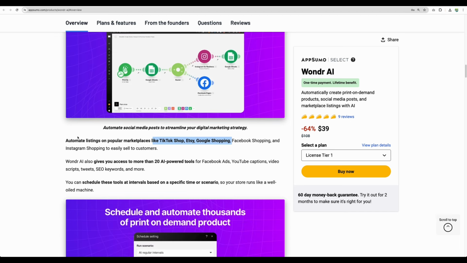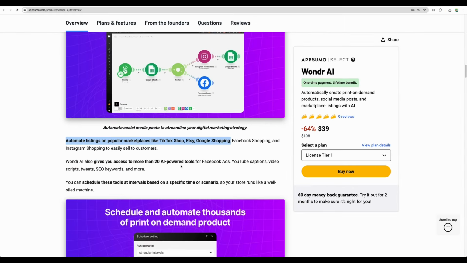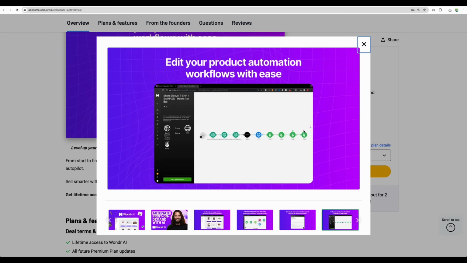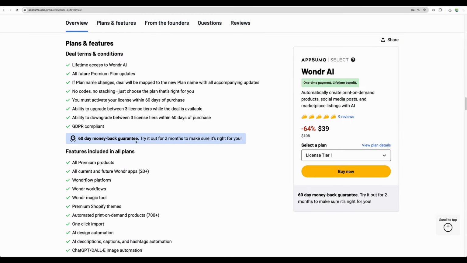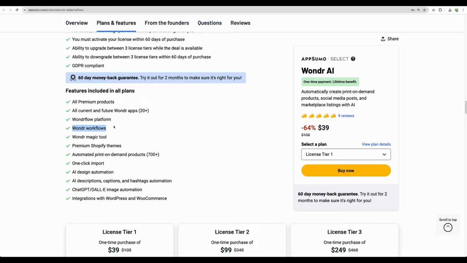You will be able to automate listings of your products on popular platforms like TikTok Shop, Etsy, Google Shopping. You can use customized workflows to generate and post your products. What else do we have here? Wondr workflows, pre-built ones, premium Shopify themes, AI design automation.